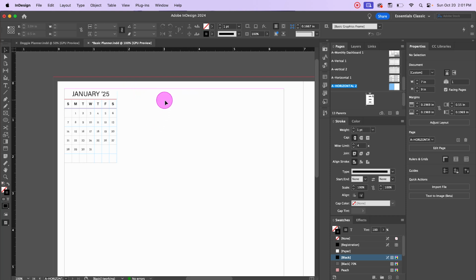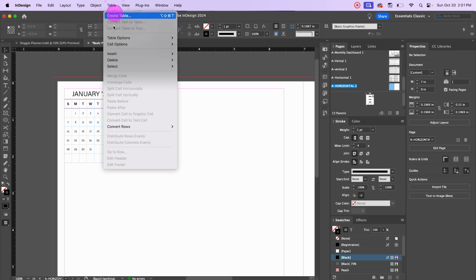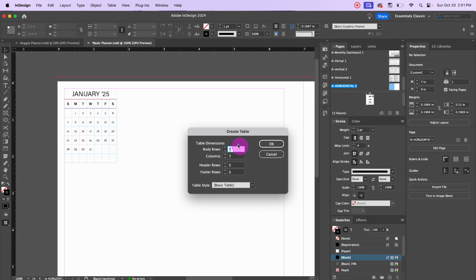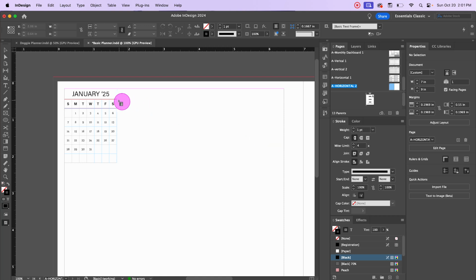Okay, so to create our habits checklist, what we are going to do is create a table. So come up here to Table, Create Table. We want this to be 3 rows and we want it to be 7 columns. Okay, and now we are going to drag this out roughly. Just make sure the height is big enough to fit everything. You could do it the whole size of the counter if you want. We will resize it. But what I want it to be is 2.25 inches wide.